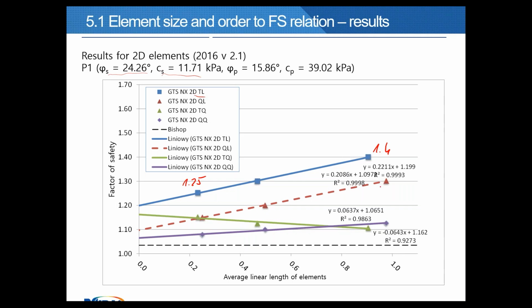Also for quadrilateral elements with linear function of shape, we have big difference between coarse mesh and fine mesh. It looks better for elements with quadratic function of shape. So we have here almost no difference between coarse mesh and fine mesh. It is about 1.08 for this mesh and about 1.12 for coarse mesh.